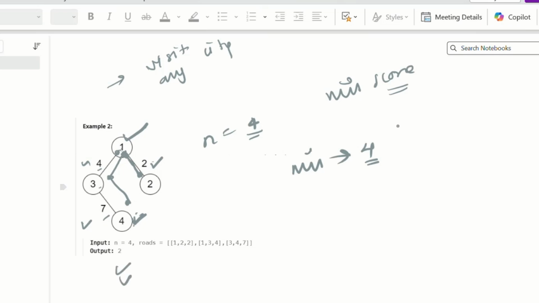So the twist in this case is that we can move to any city any number of times. So we need to find the optimal approach to solve this question. So what will be the optimal approach?